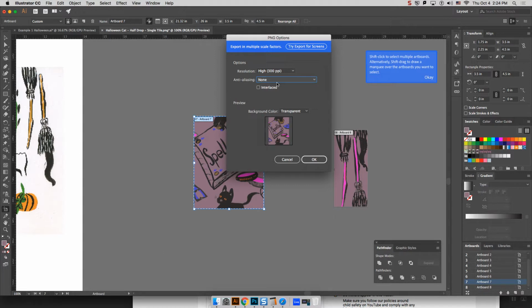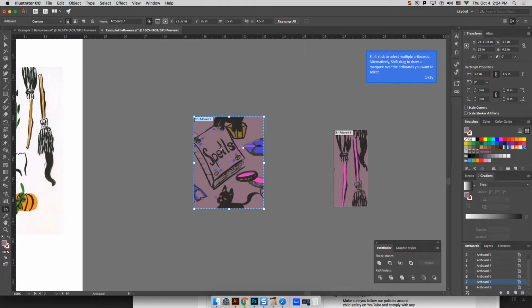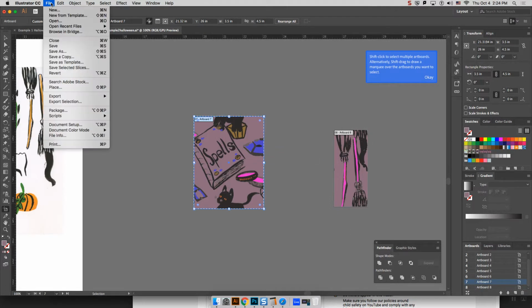When we get into Photoshop, it's pretty crazy. But this is the first one. No anti-aliasing. None. Okay. Background color doesn't matter. If this were a completely white background, it would save it as transparent, but since it has color, it'll be filled. So we can hit OK, and then I'm going to do it for the other one too, artboard 8.